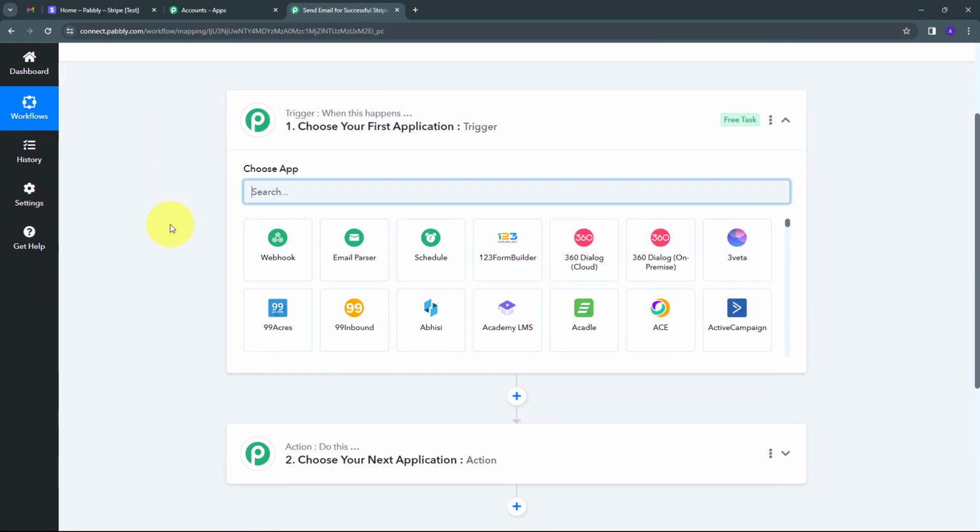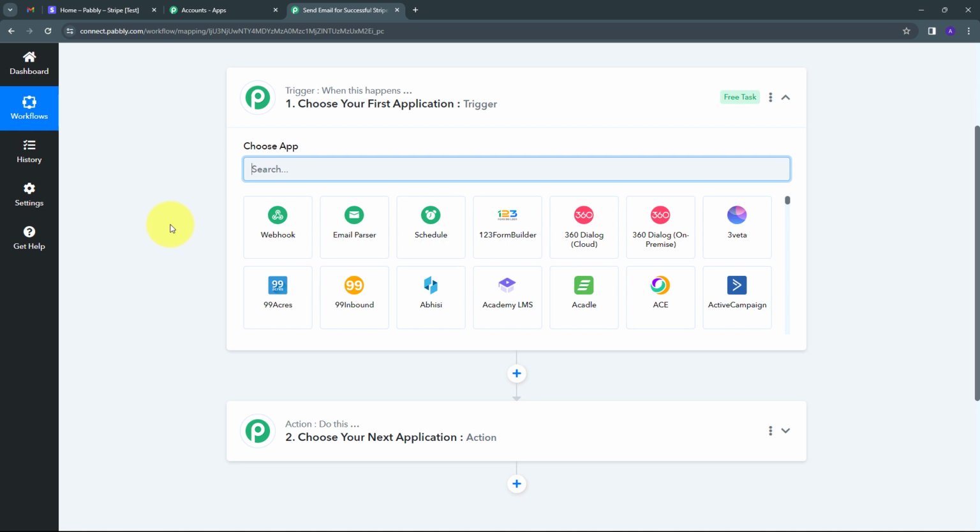And this will take us to this most important window of our workflow. Here we have two boxes, trigger and action. These are the two main principles on which our workflow works. Trigger says when this happens, action says do this. So trigger is going to be the first step that will get executed in our workflow and action will just follow that. So we have to set up our trigger first.